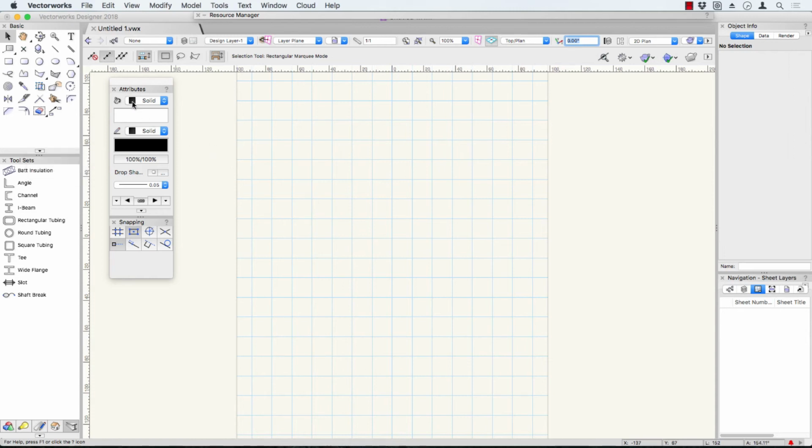Once we've created an object, we might want to change its attributes, change its fill style, change its color, change its line weight, change its opacity, and so on. And we'll come back to look at these attributes in detail when we draw something. We'll also come back and look at detail of our snapping. So we'll come back and look at this later on.